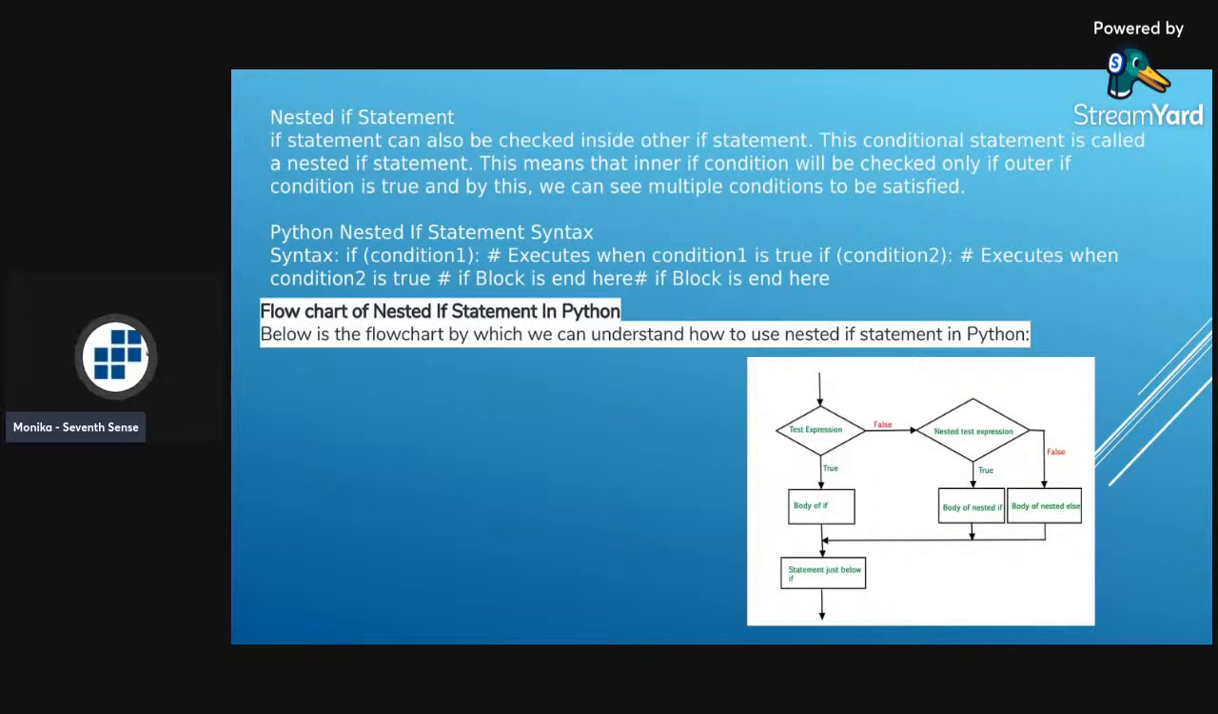See the flow chart. Here we have two conditions, condition 1 and condition 2. It checks whether the first condition is true, it will go to the body of if. If the first condition is false, it will go to the next condition. In that, again, it will check if the given second condition is true, it will go to the body of nested if. Again, if the condition is false, it will go to the body of nested else, then it will print the statement. Understood?